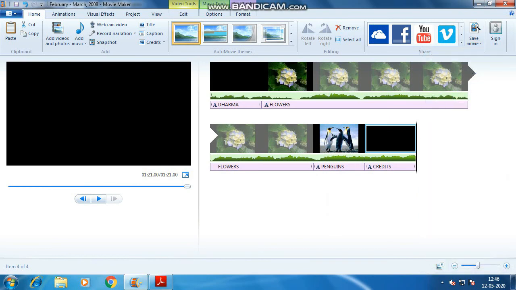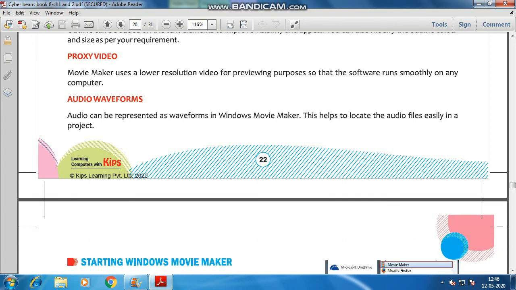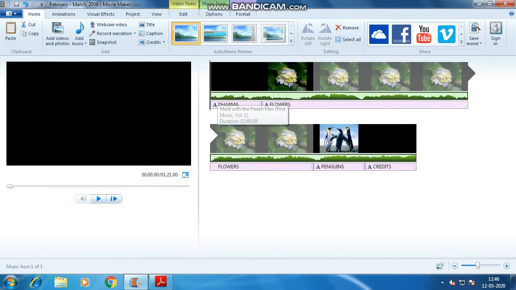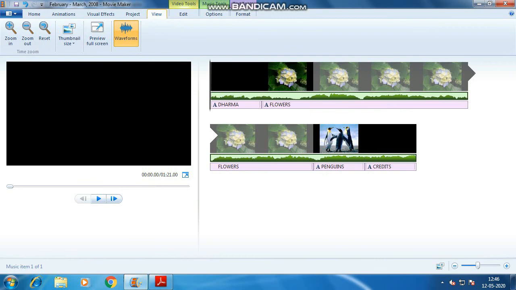Next comes your audio waveforms. So audio can be represented as waveforms in Windows Movie Maker. This helps to locate the audio files easily in the project. So let me tell you audio waveforms. So this is the audio bar. We'll click here, you can see the waves like this up and down, which have been going here and there, right? So double clicking on it, right, so on the view. So these are the waveforms. If I click here, it won't come, only the name of the file will appear here.